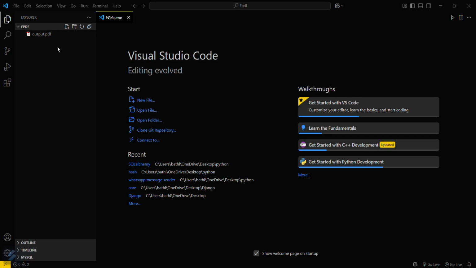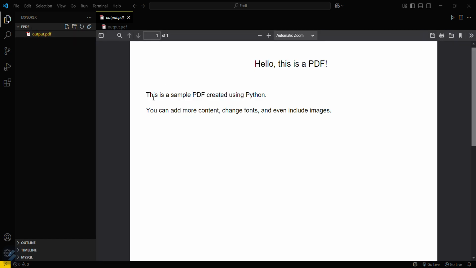And we will open our desired folder. Here I have opened my previous folder which I used for creating a video on FPDF. So I will be using that particular file only. Here you can see this is the PDF file which I will be using.